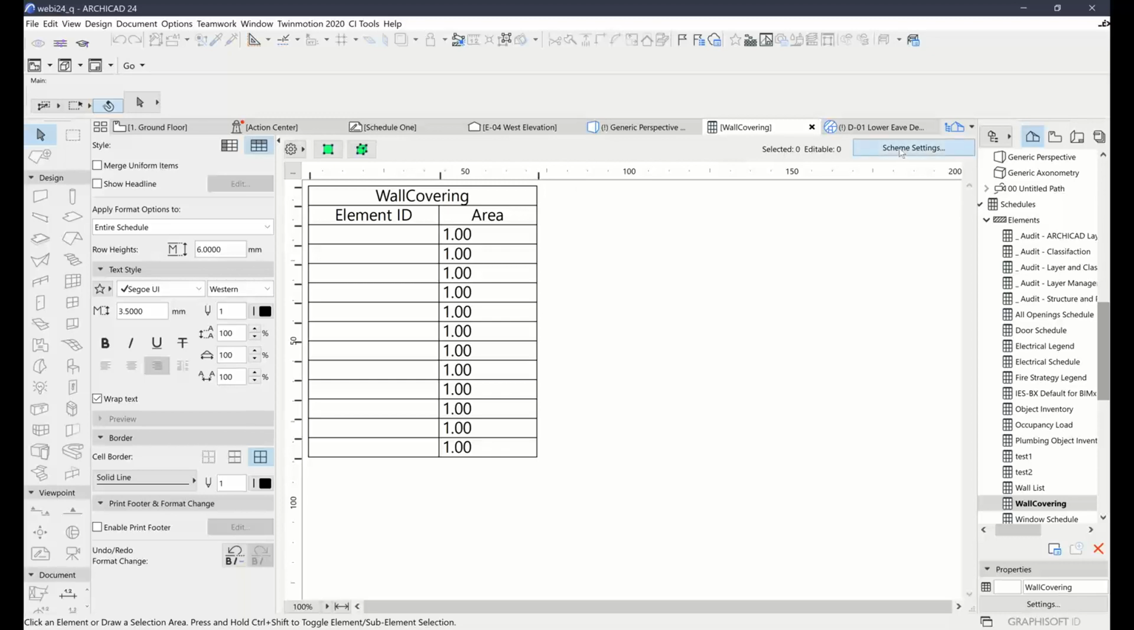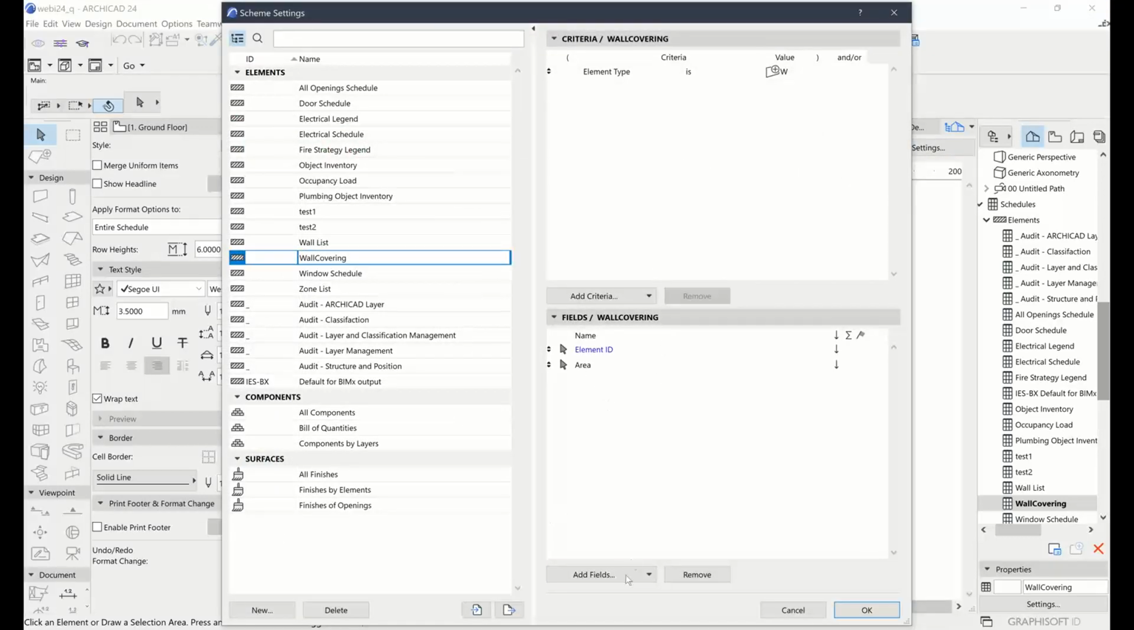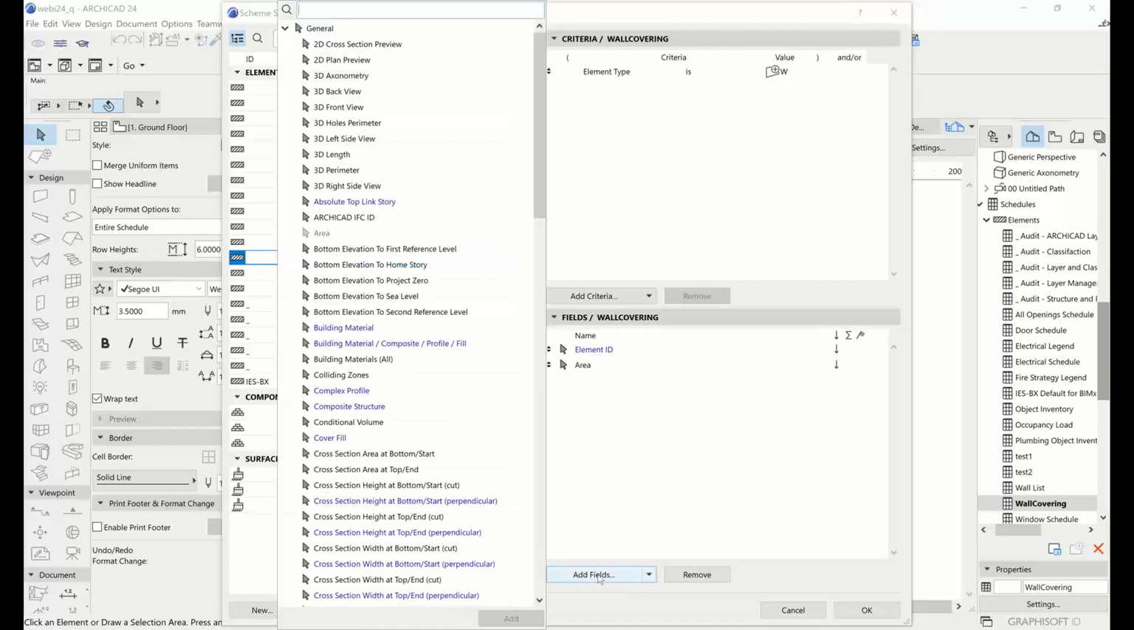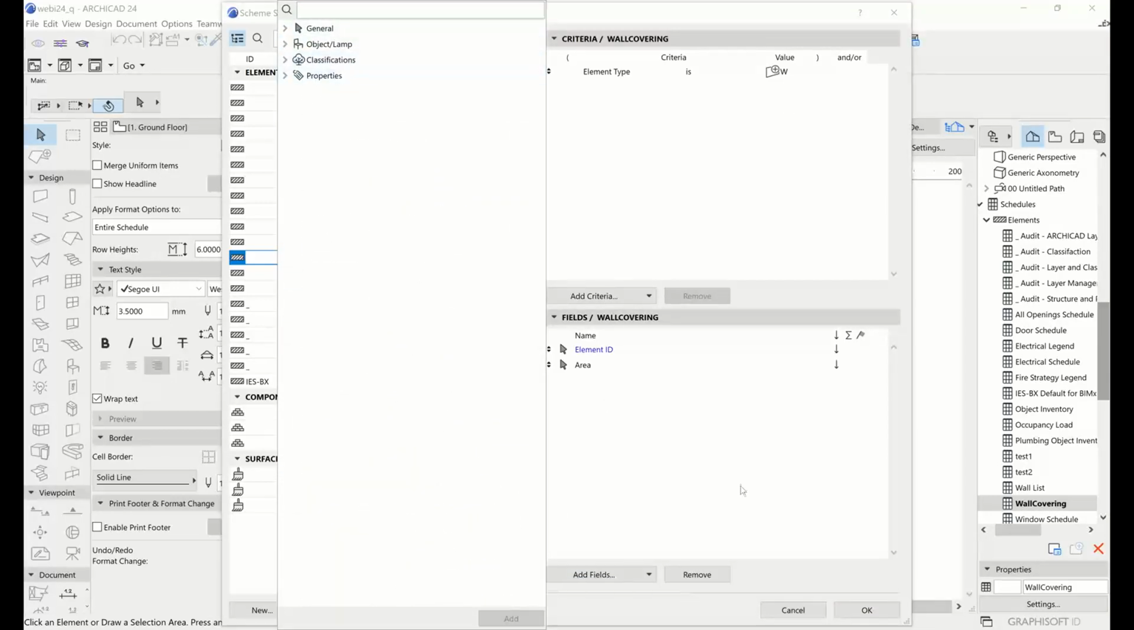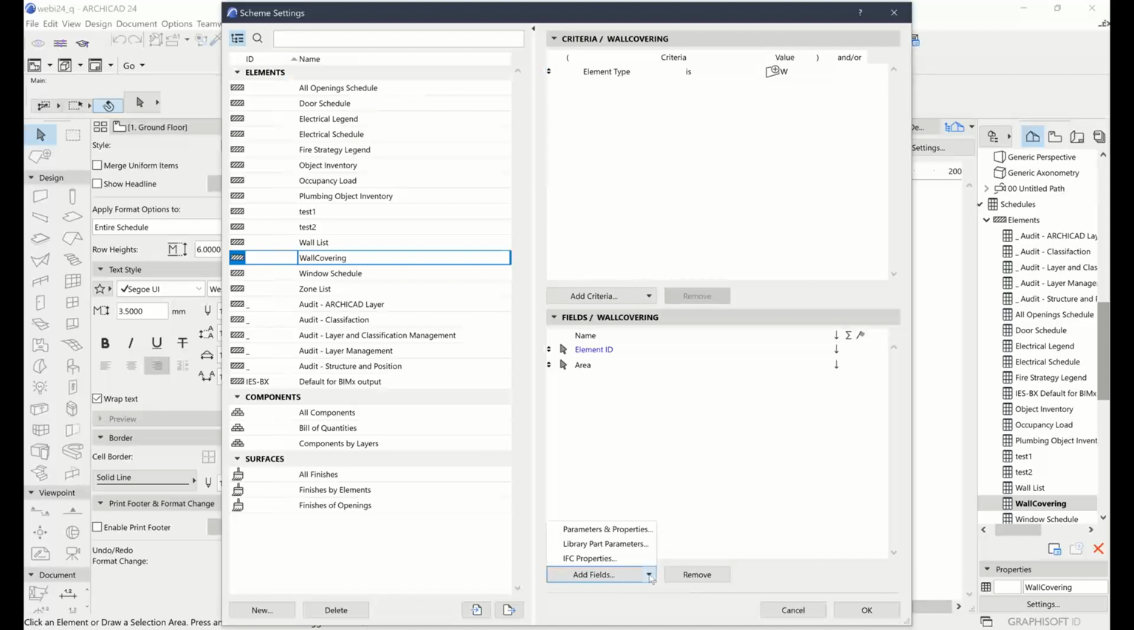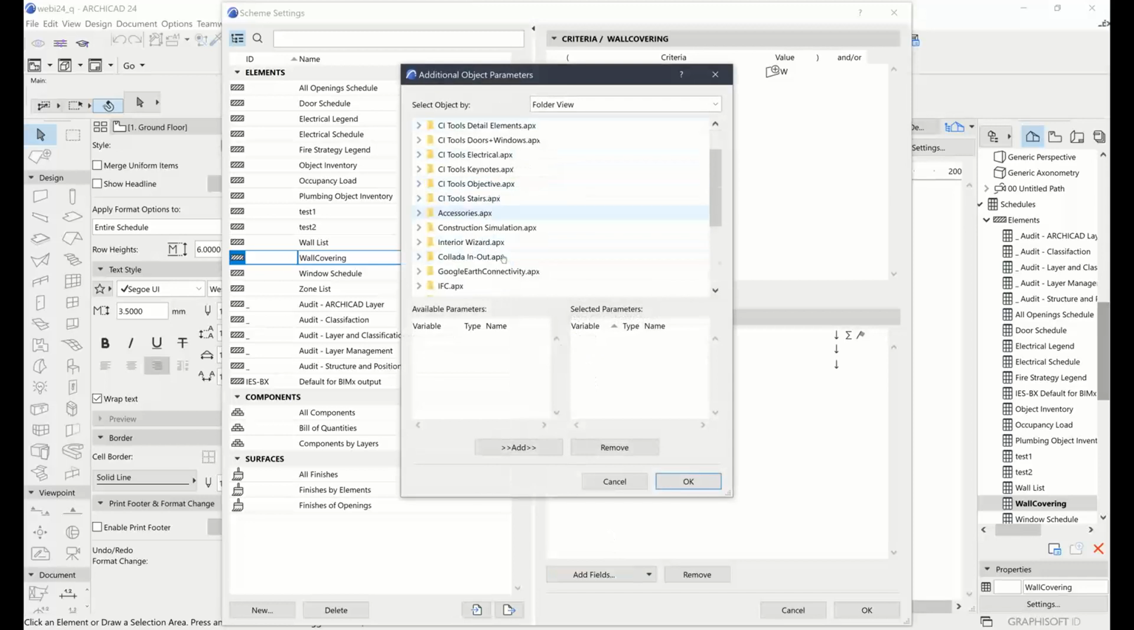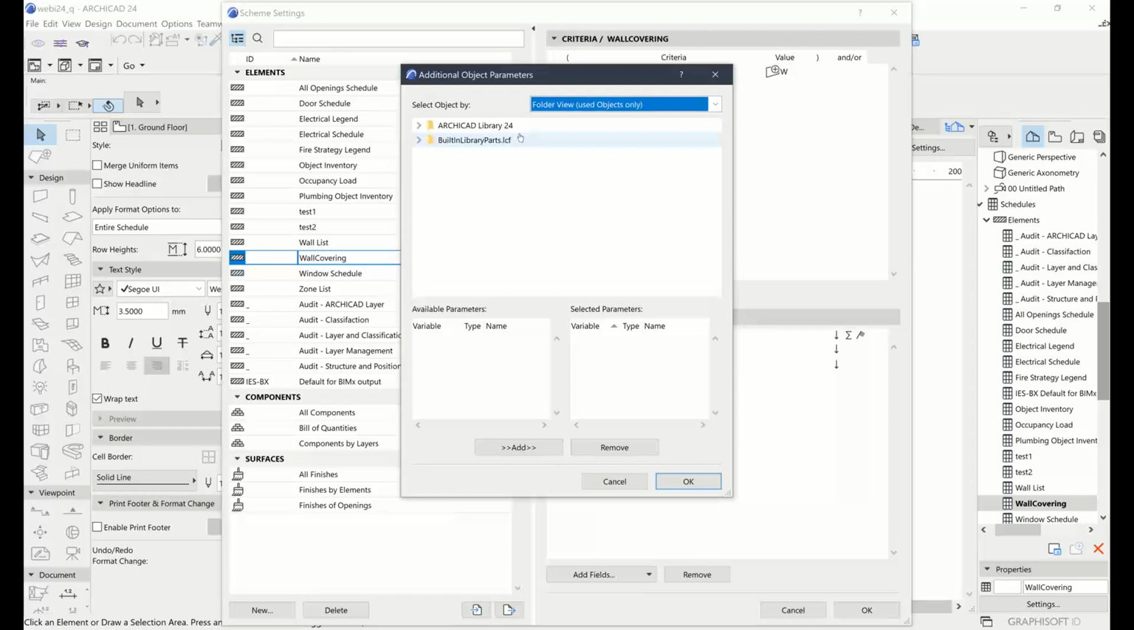So what we're going to do is go back into our scheme settings, and under add fields here, instead of clicking on it and getting our default set of things that we can pick up, we're going to click on the little arrow button here, and we're going to say library part parameters, because we want to get the parameters out of the actual wall covering library parts. So we'll choose that option. And then just to make it easier to find what we're looking for, I'll change this to folder view for used objects, just to make it easier to navigate, and then find our objects.